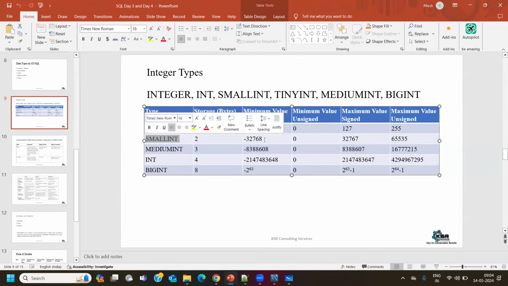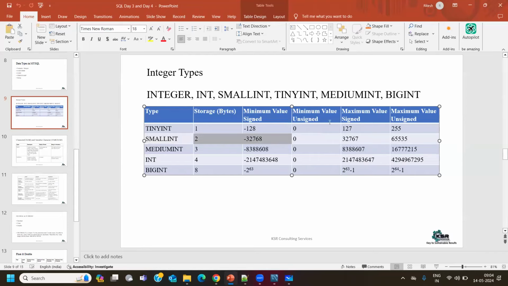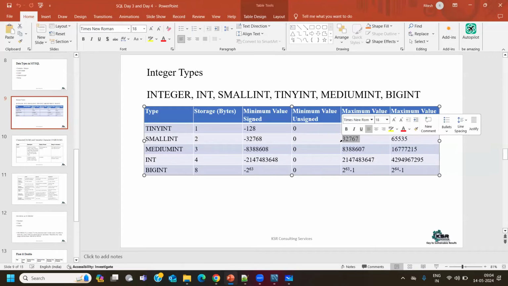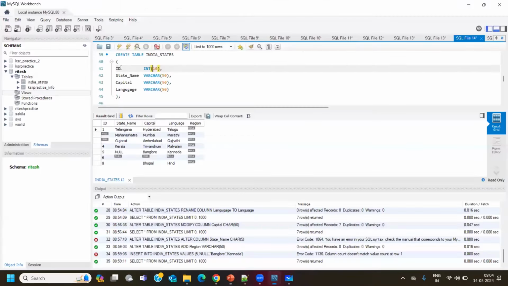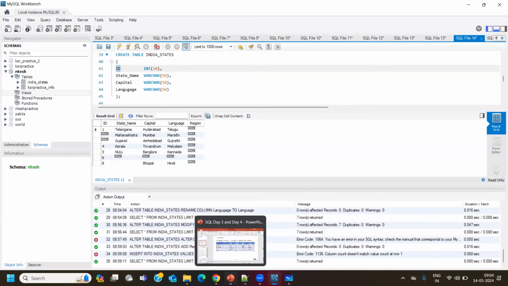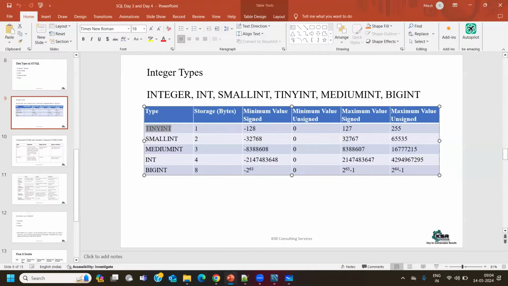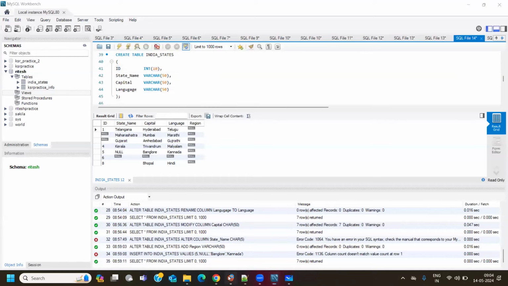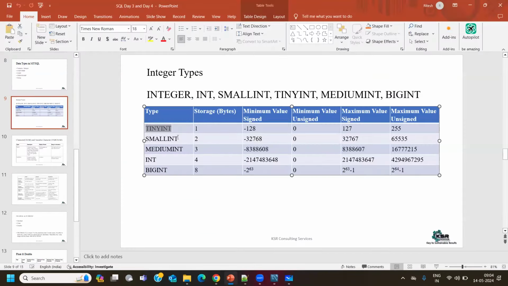In case of small int, where do we use this? Wherever there is an organization of around 30,000 or 31,000 individuals, an ID can go up to 31,000, not more than that. So there you can declare small int. In India, there are not more than 100 states. In that case, tiny int is the correct approach because there are around 29 states and 6 or 7 union territories, so around 35 or 36 in total. So why declare small int? Always go with tiny int. Wherever the value is up to 32,767, you can declare small int.